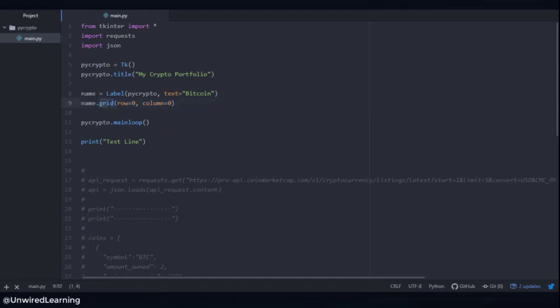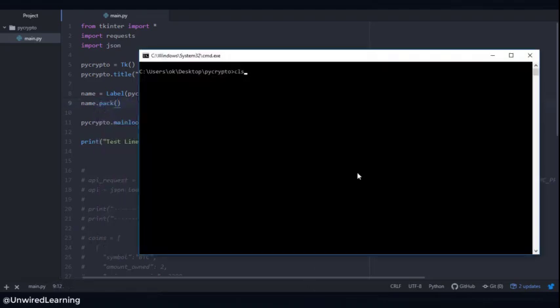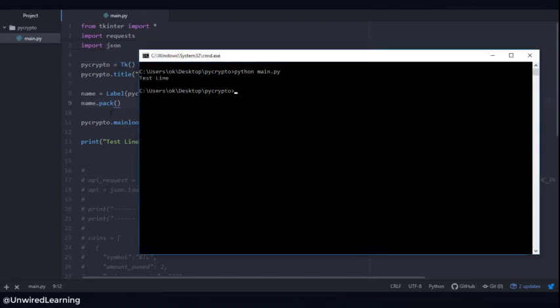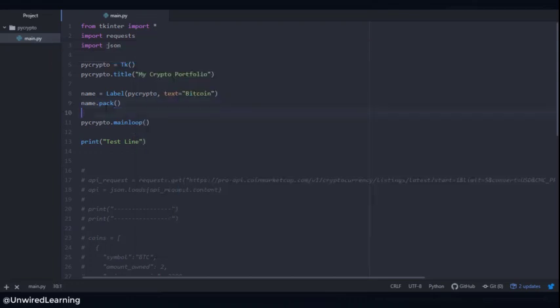We can also use pack instead of grid, but that gives a lot less control. So we have to remove this one and just pass pack. And let me test this one. You can see I got a similar result, but we are not able to give row and column according to ourselves. So this is not in our control when we use pack. But I would recommend you to use the grid system so we can arrange everything according to our requirement.